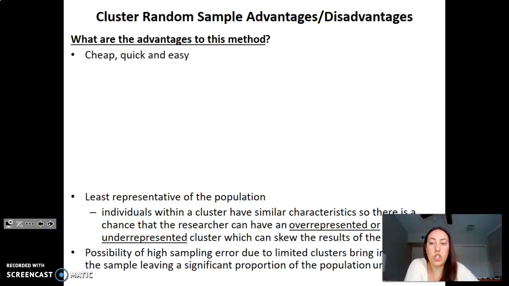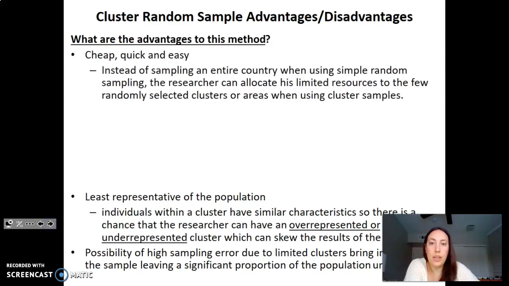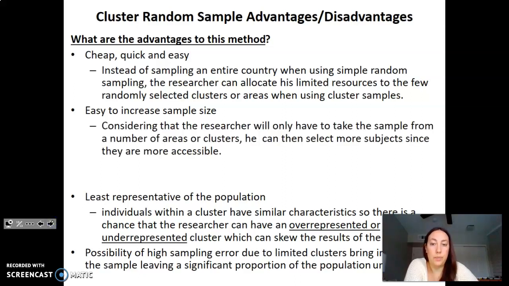So advantages: it's cheap, it's quick, it's easy. Instead of sampling an entire country, as with simple random sampling, researchers can allocate limited resources to a few selected clusters or areas. It just makes it easier to access. It's easy to increase your sample size this way because even with the hotel, it would be annoying to have to go all over the place. With the floors, it's really easy to go to one floor and sample every room. So it's easy to increase sample size when you cluster.